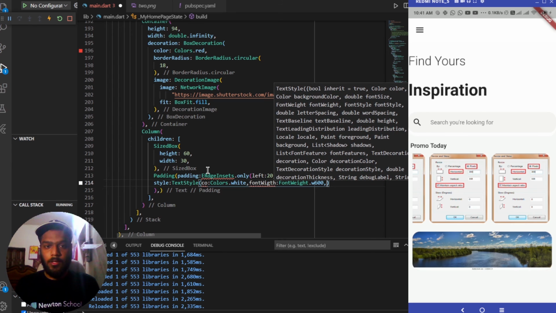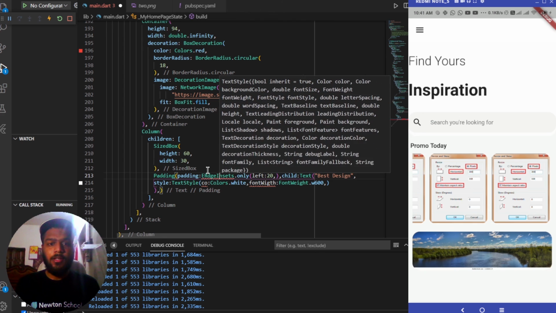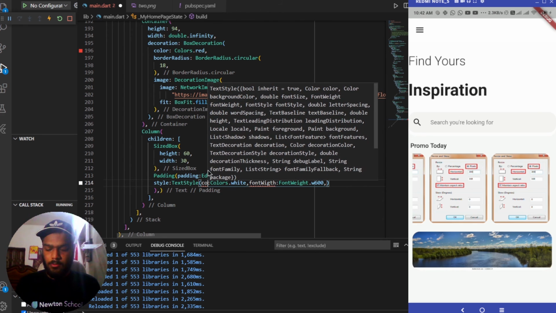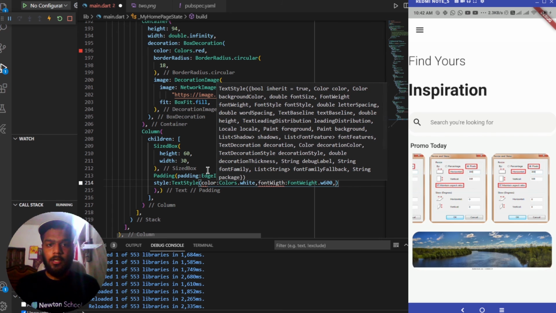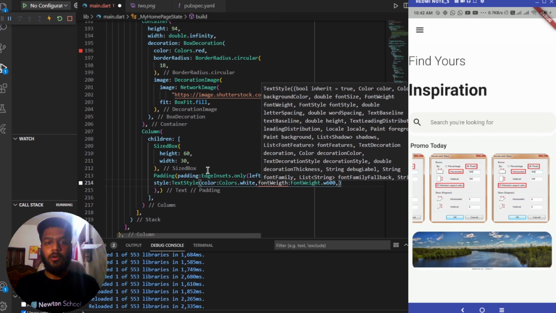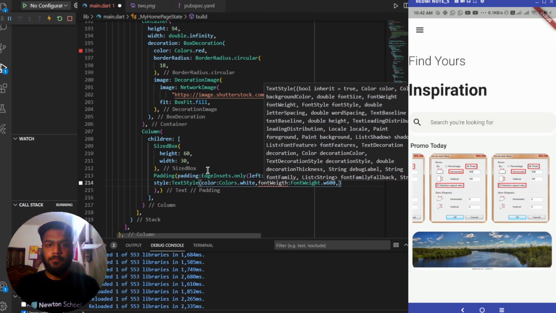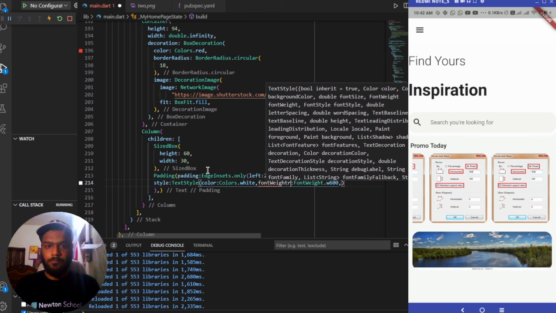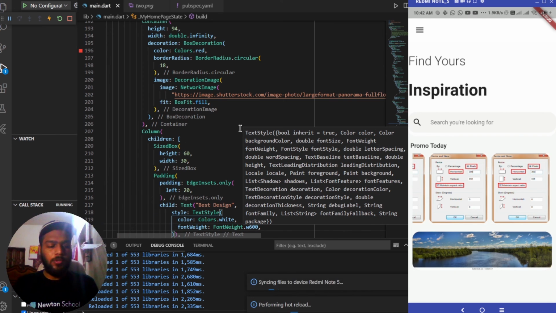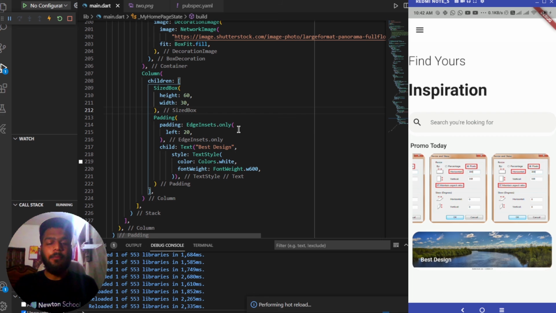So here edge insets is having a typo, so edge, color and font weight. Saving it so that the changes could take place inside the app.